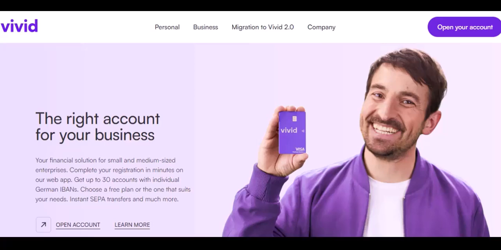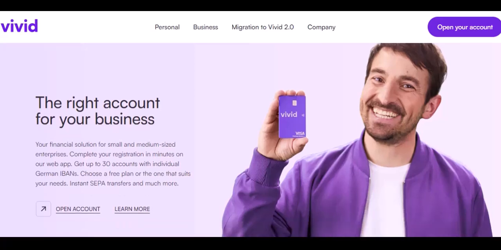Step 3. Verification, a quick selfie for security. To comply with regulations and make sure it's really you opening the account, Vivid Money will ask you to complete a quick verification process. This usually involves a short video call where you'll show your ID, passport, or national ID card. It's a breeze and shouldn't take more than a few minutes.